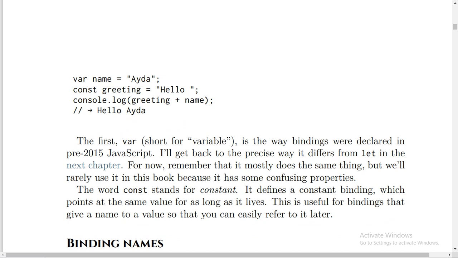The word const stands for constant. It defines a constant binding, which points at the same value for as long as it lives. This is useful for bindings that give a name to a value so that you can easily refer to it later.